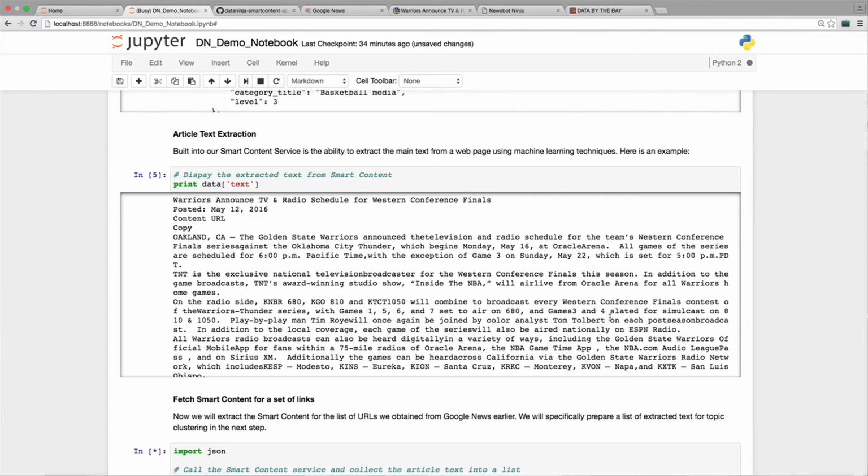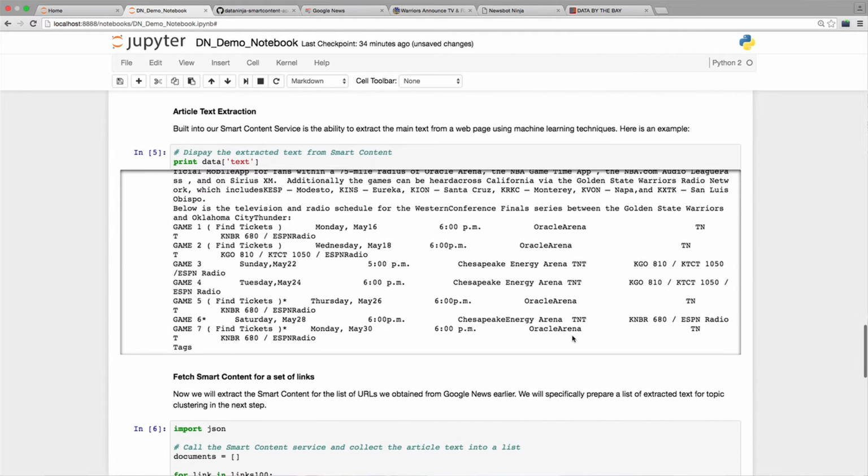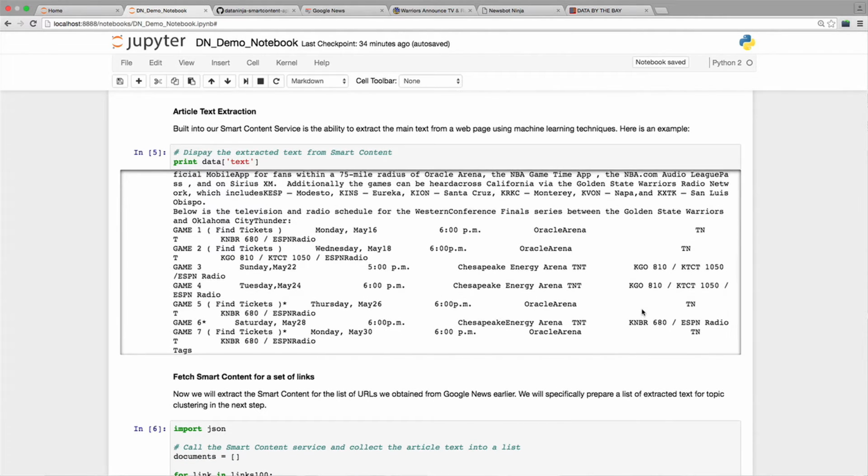So one of the internal services that we call in the process of generating your output is to take the URL and apply our own machine learning techniques to eliminate all the boilerplate content from the web page and just extract only the text that we think is really the representative content from that web page. So you can see, we've extracted including the actual schedule that's more or less in the format that it appears on the web page.